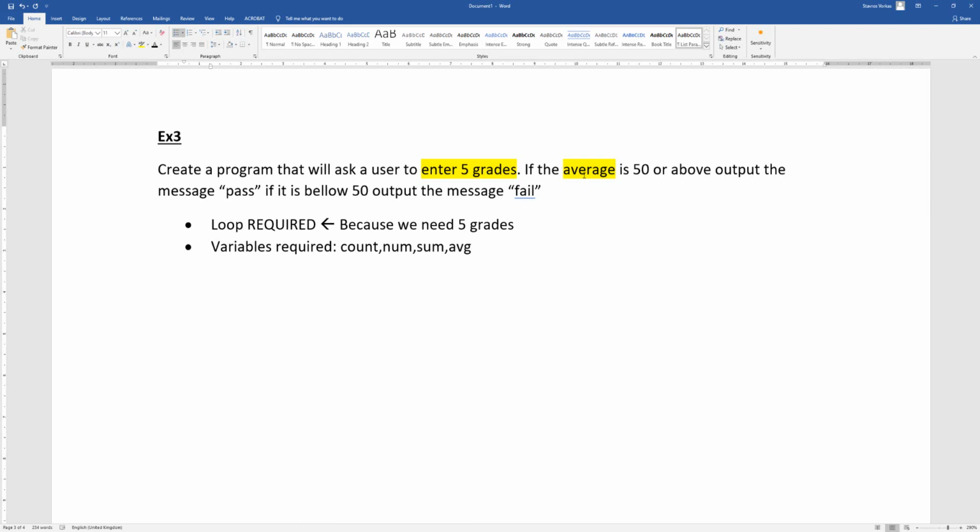Okay, and then also there's an if statement here. So this means that we need a conditional statement. So if the average is greater or equal to 50, and if the average is less than 50. Okay, so this is pretty much all we need to know before we get started on this program.